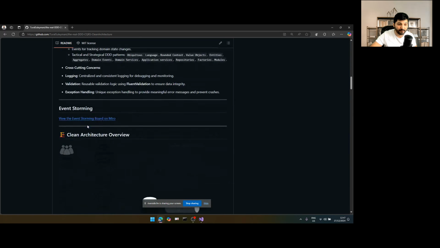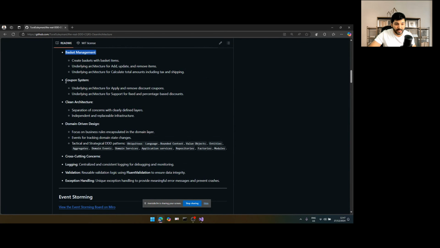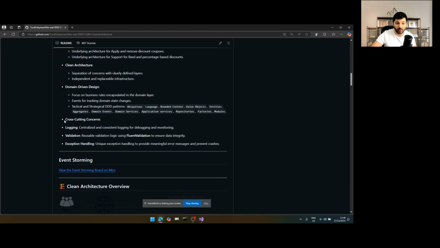Okay, so as you might guess, we have a coupon system, we have implemented clean architecture, we have domain-driven design. I tried to implement almost all possible patterns from domain-driven design, like ubiquitous language, bounded context, value objects, entities, aggregates, domain events, domain services, application services, repositories, factories, modules, and more. And we also have cross-cutting concerns like logging, validation, and exception handling.